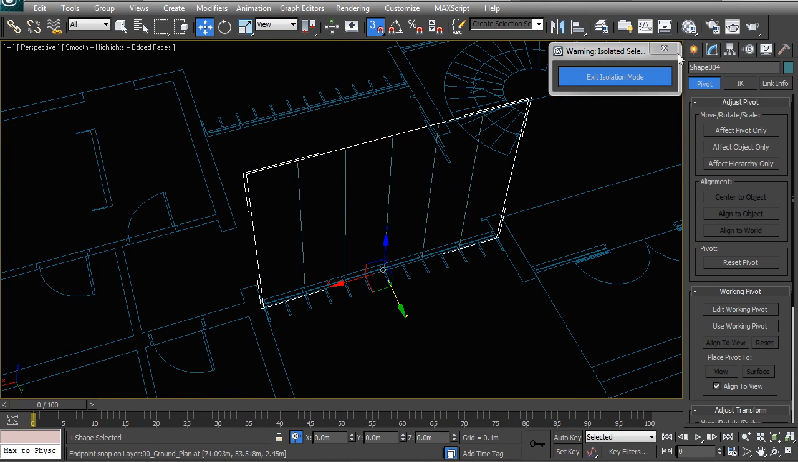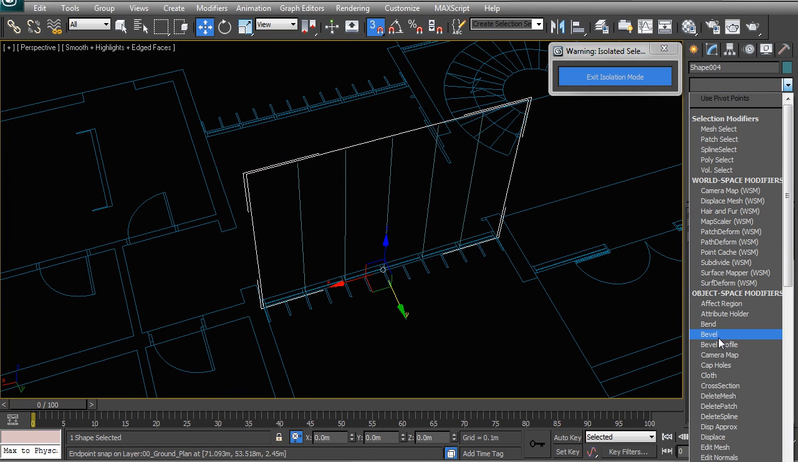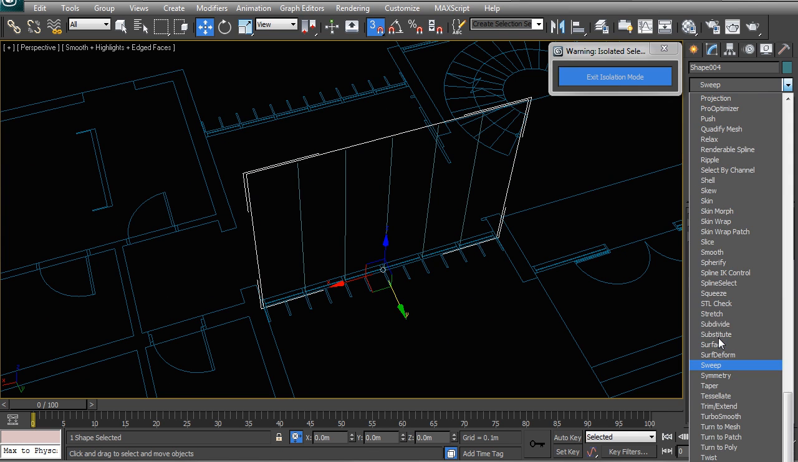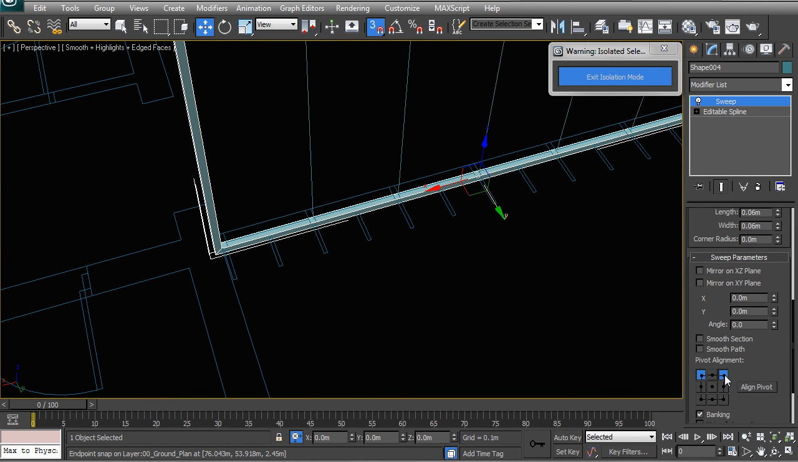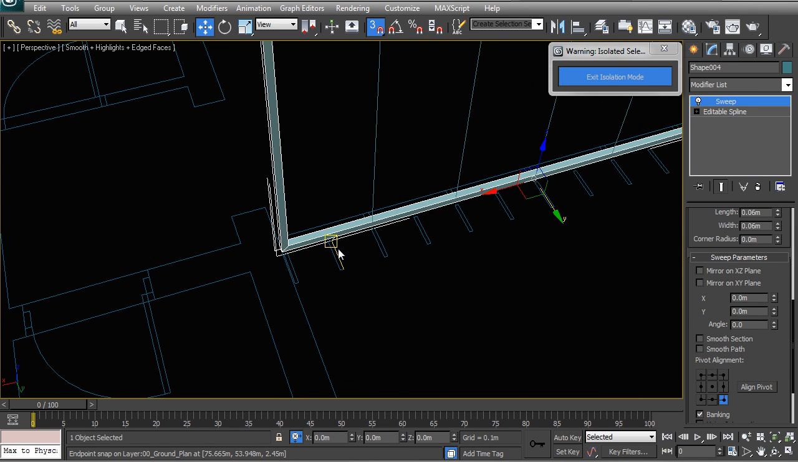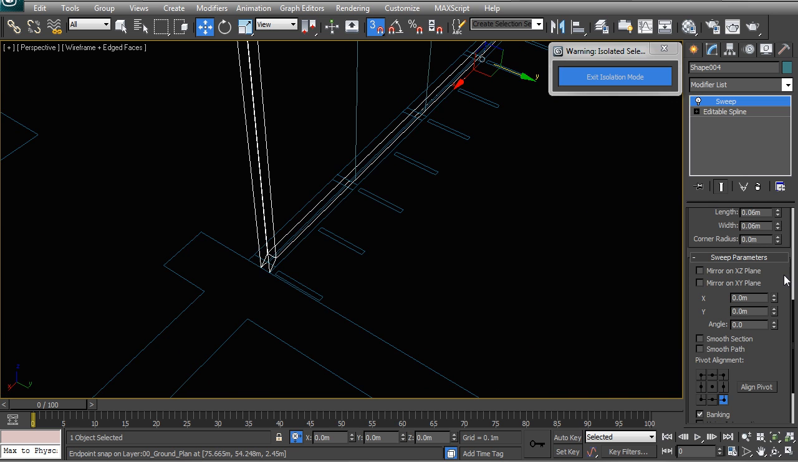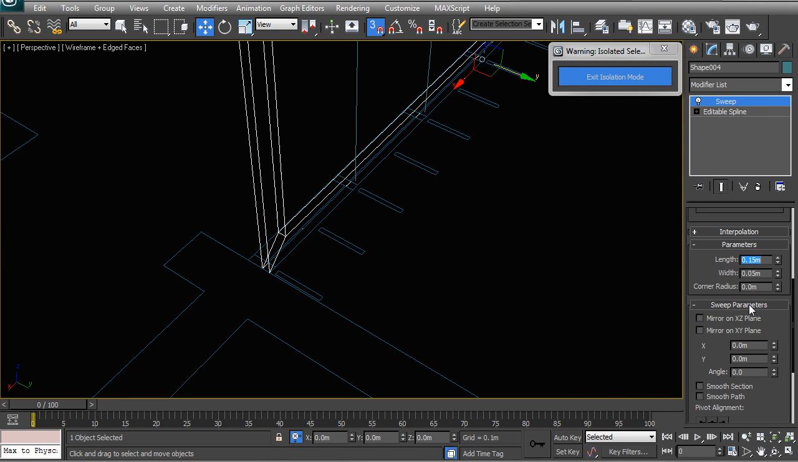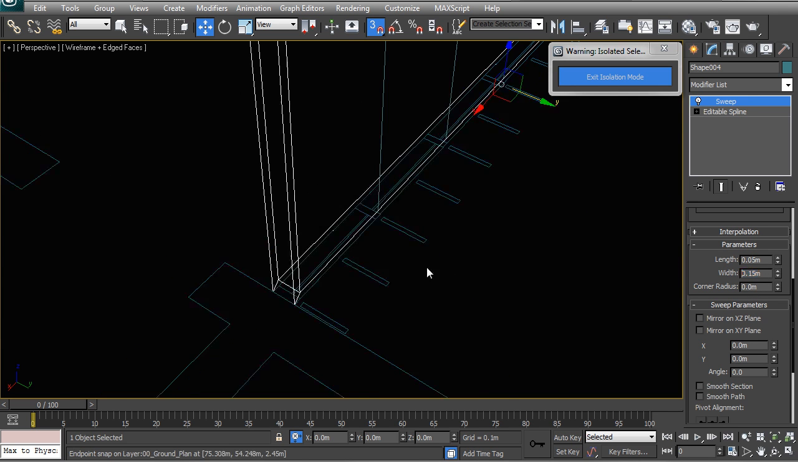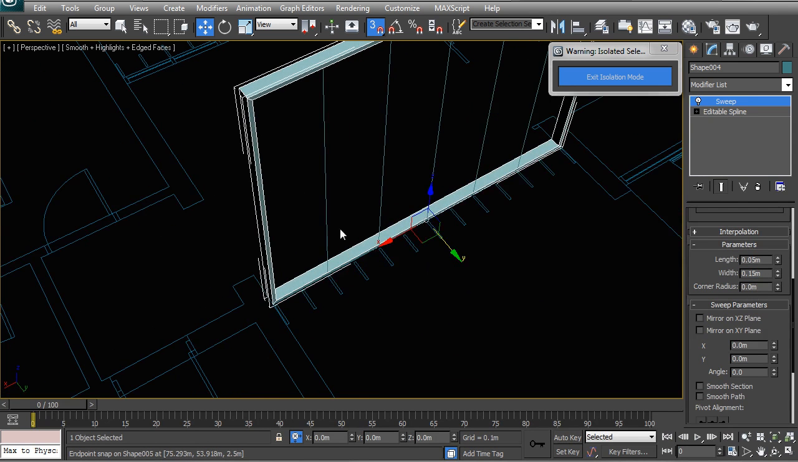And now I can start adding sweep modifiers to the splines themselves. You can undo your smoothing, you don't necessarily need it, and then just choose where you need your pivot to be for it to align correctly. And here we can add that dimension, so it's 0.05 by 15. And let me just swap this. So that is now the width of the frame.